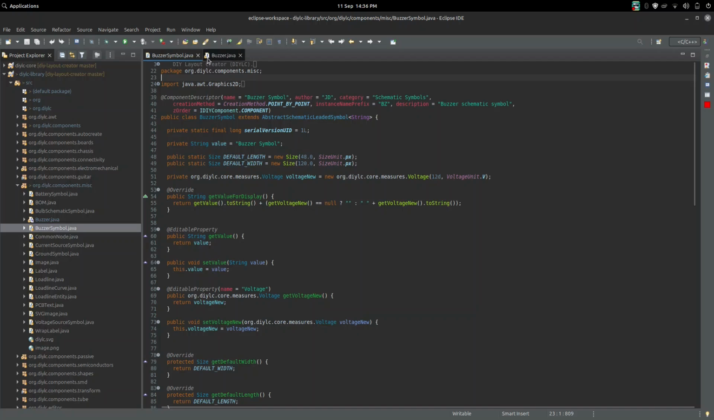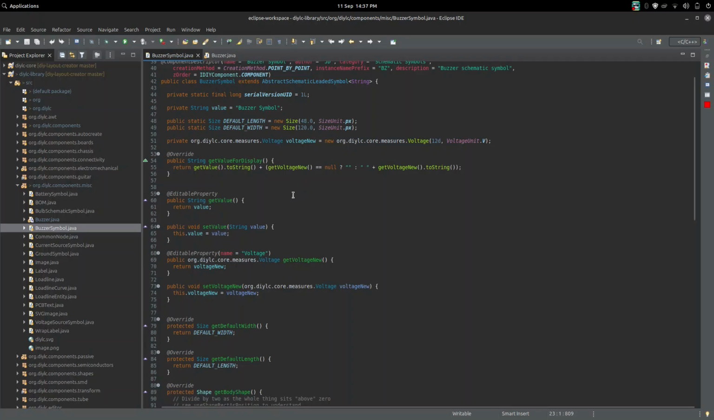So I said in the last one that we're going to have a look at doing the buzzer symbol, but because editing that last video was a nightmare, I've decided to go ahead and do it ahead of time. So instead what we're going to do is just a brief look over, while it's still sort of fresh in my head, what was involved.